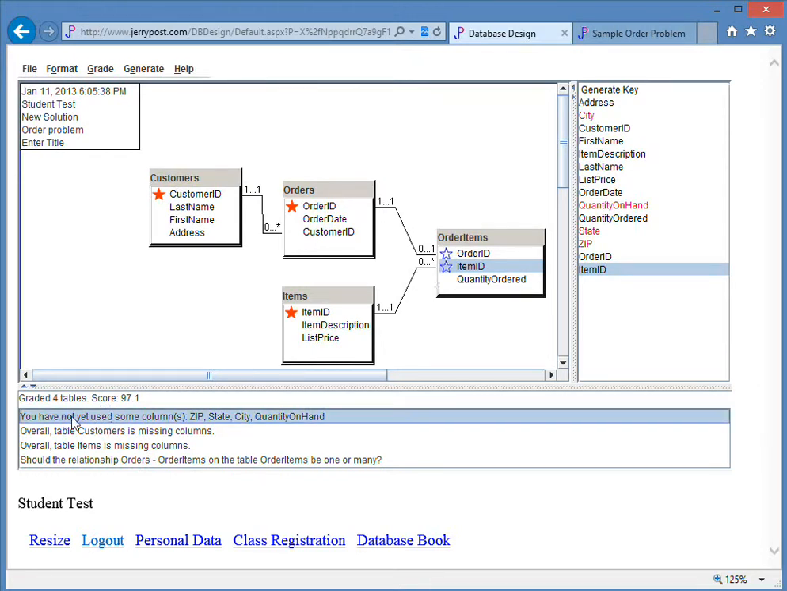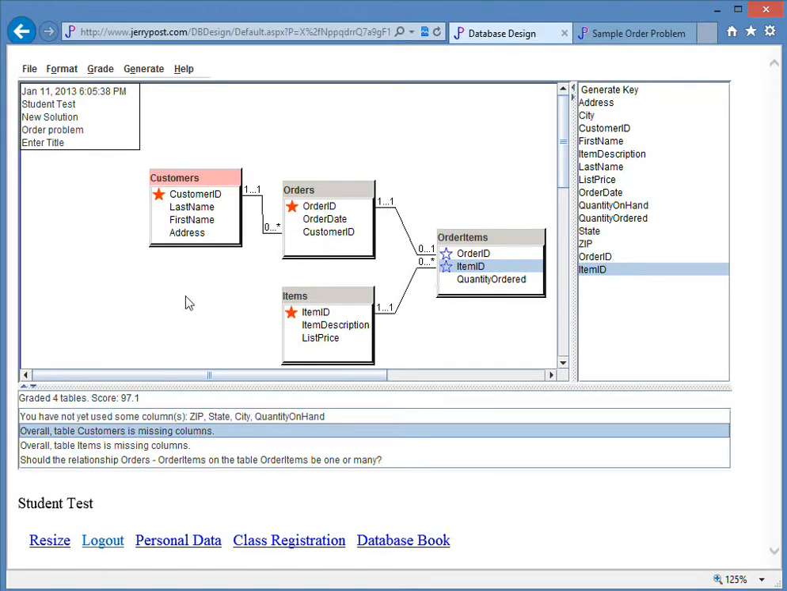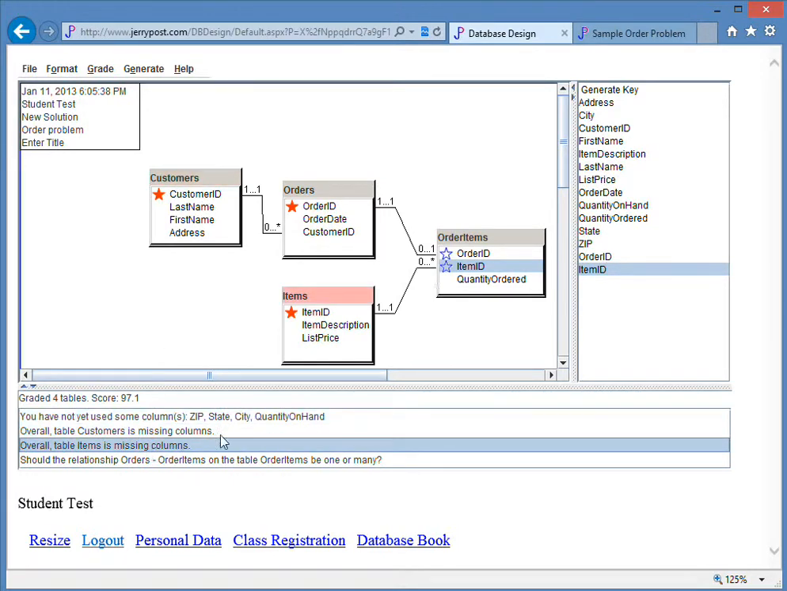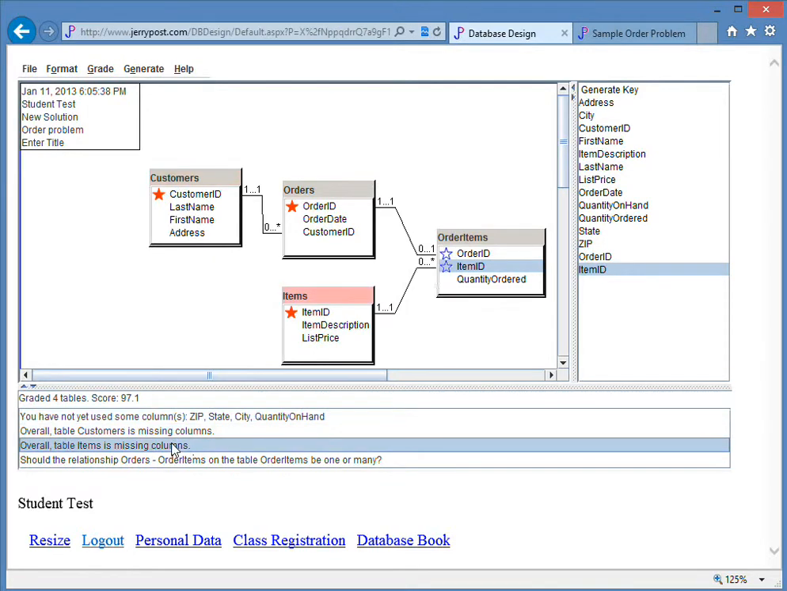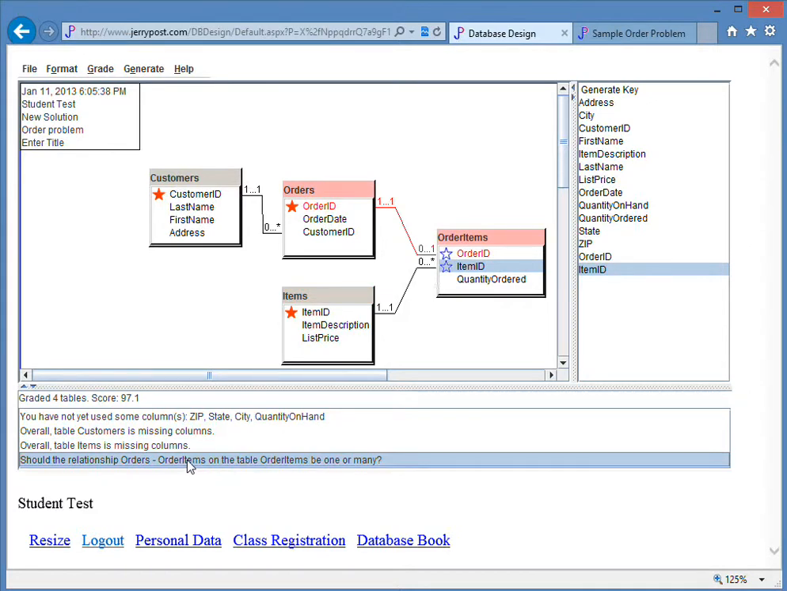The first one, you have not yet used some of the columns. Notice that when you select this item, it displays the error message or items in red up here, so you can quickly see which items have not yet been used. Also notice that some of the tables are missing columns. Well, obviously these columns that we didn't use yet must belong in those tables. The last option is more interesting.